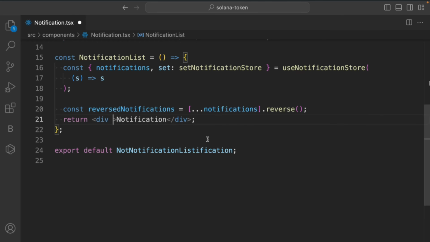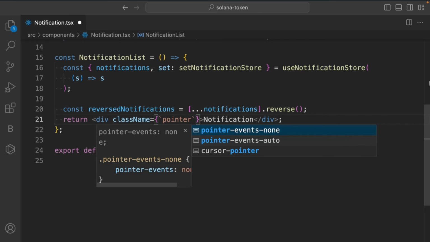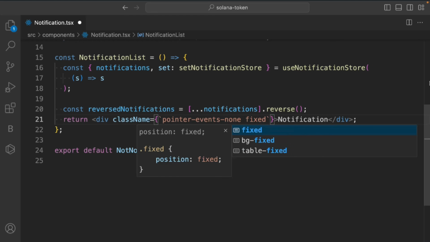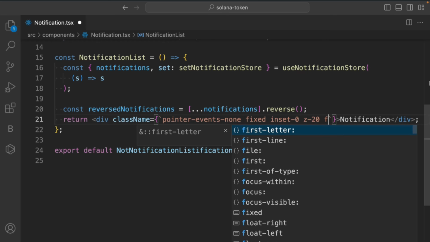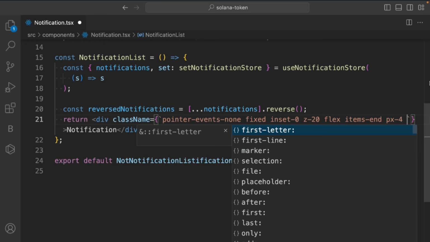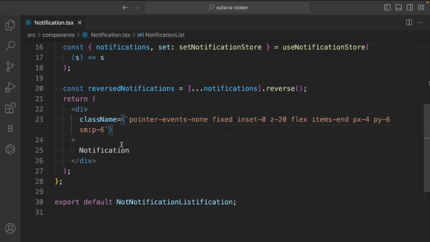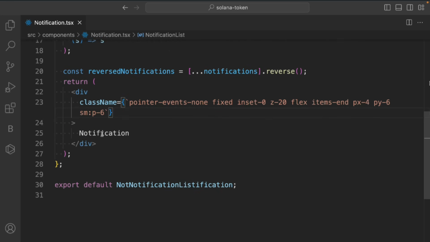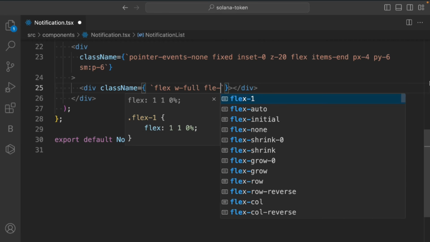So we'll take a class, and it will have the classes pointer-events-none, fixed, inset-0, z-index 20. We'll have flex items-end, and we'll have padding x going to be 4 pixels, padding y going to be 6 pixels, and on small screens we'll have padding 6. So those are the classes on the main div. Now we can remove this. We'll take a div, it will have a class, and we'll call this one flex with flex-col.